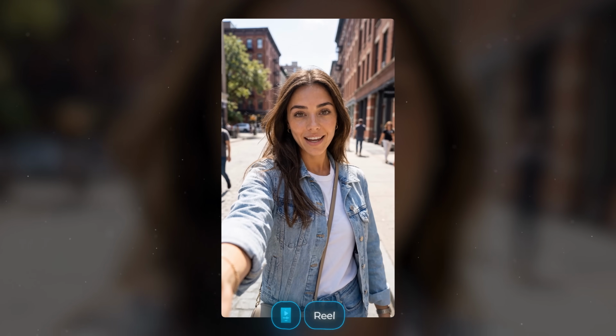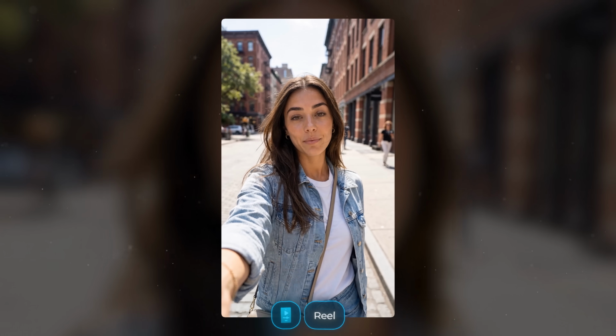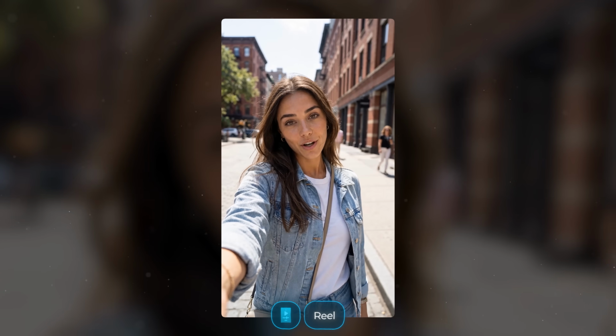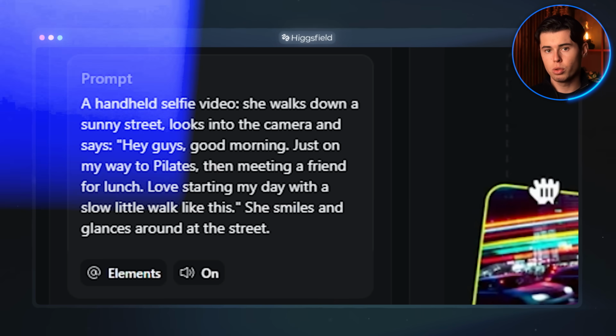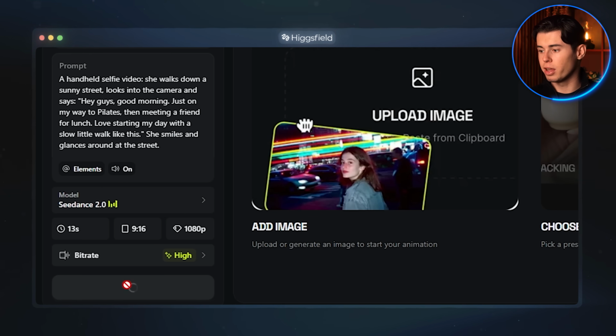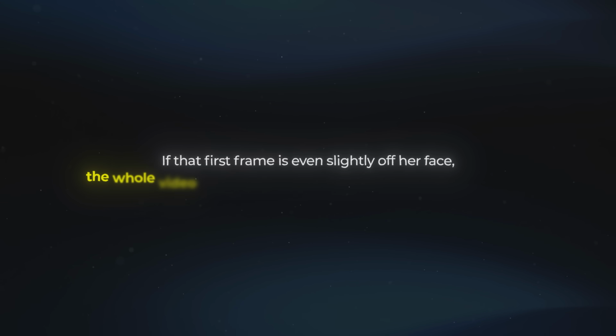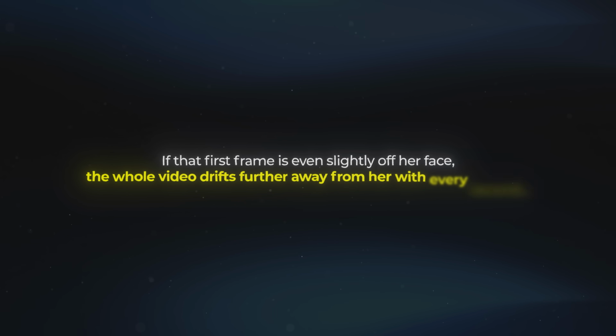And that post is a reel, a short vertical video of her walking and talking to the camera. And here's the part most people skip. You don't just type a video prompt and hit generate, because a video is only ever as consistent as the single frame it starts from. So if that first frame is even slightly off her face, the whole video drifts further away from her with every second. So I'll build the opening frame first, exactly the way I built her photos.